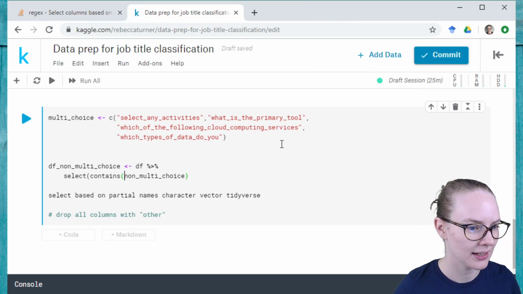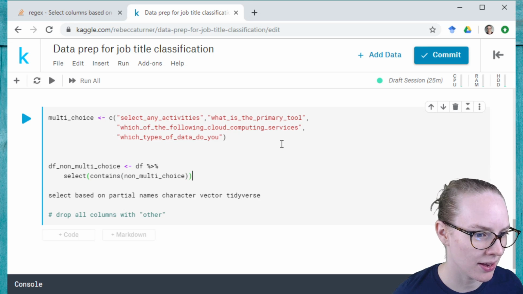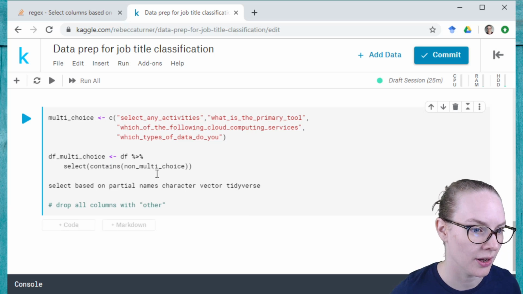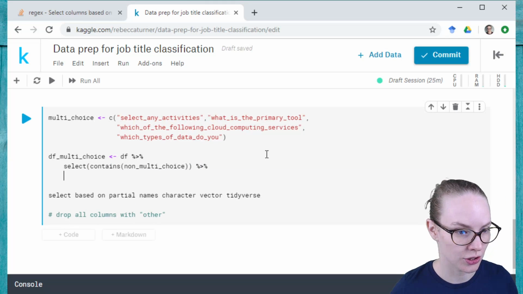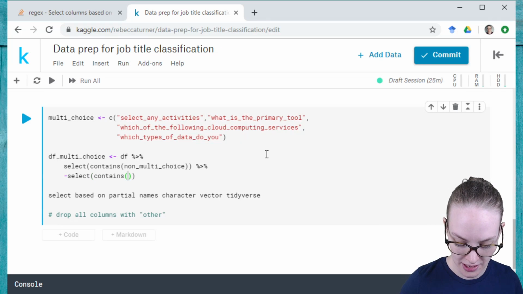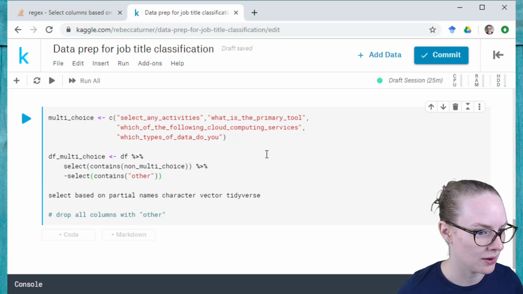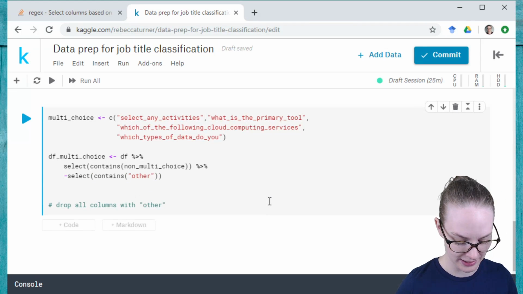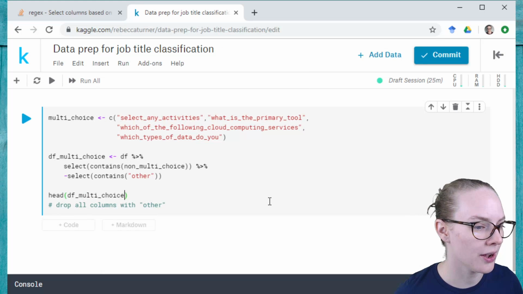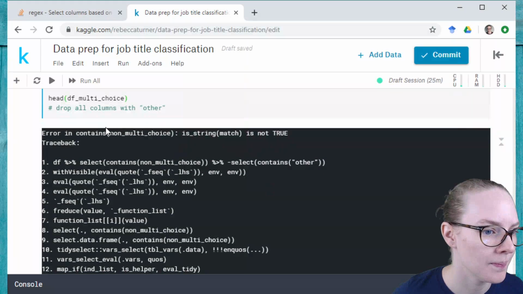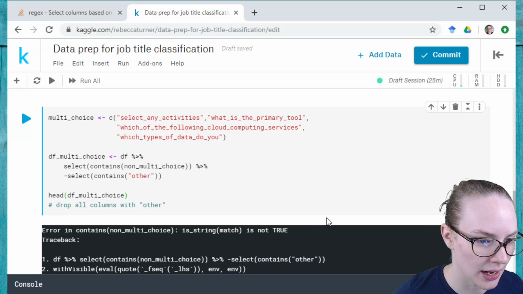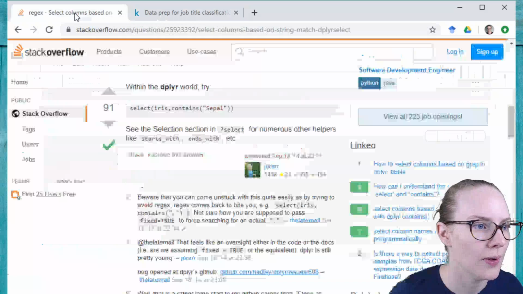It is not a flavor of select. It is, in fact, a method for select. And then this one is actually df multi-choice, so we should be good. And then we actually want to reverse select all of the titles that contain other, and we just want to get rid of those. And then we should be able to find head of df multi-choice. There we go, and see if it worked. Error: contains non-multi-choice. Is string match is not true.